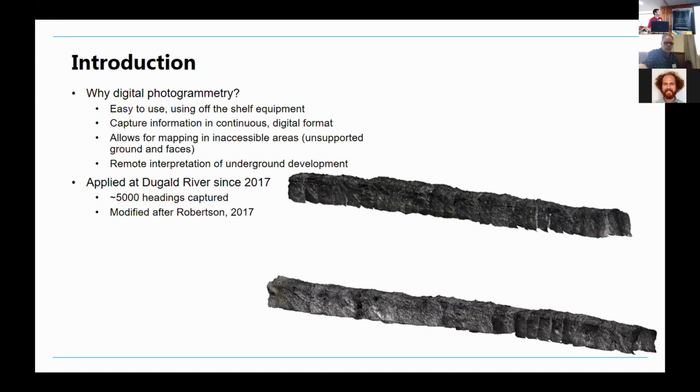And this technology has been used at Dougal River since early 2017. The last I checked, I think they had about 5,000 headings captured. And it's allowed me to basically look at faces that were blasted several years ago and pull information from it.